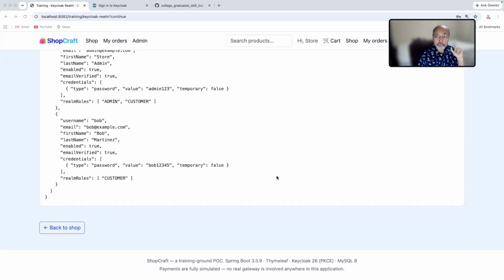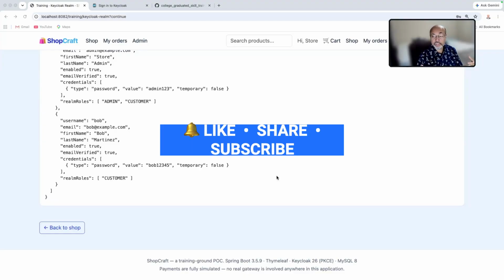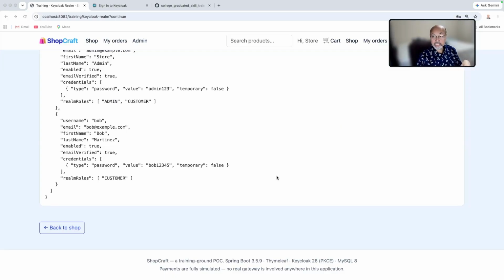So that covers how we are using Keycloak, and we will add this through the import option, and then our burden of creating the Keycloak realm will be much lesser. I will stop here, and in the next video, I will cover the Spring Security aspect, the client side, how we use Spring Security to integrate with Keycloak and secure our application.